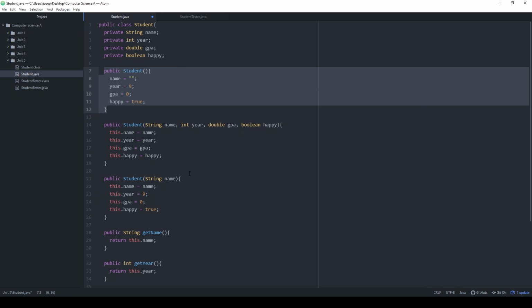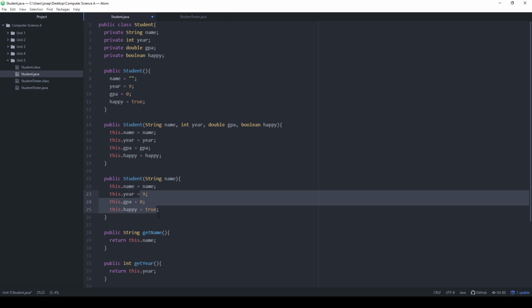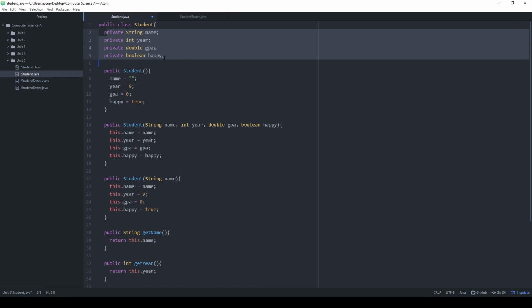And so what is a different way that I could do this so that my student constructors don't need as much code in them? They are slightly different. My names are different, but the rest of these values are the same. And the answer is, I can also give values to my attributes up here. So it looks like my default scenario is 9th grade, 0 GPA, and true for their happiness. So why don't I just put those up here?